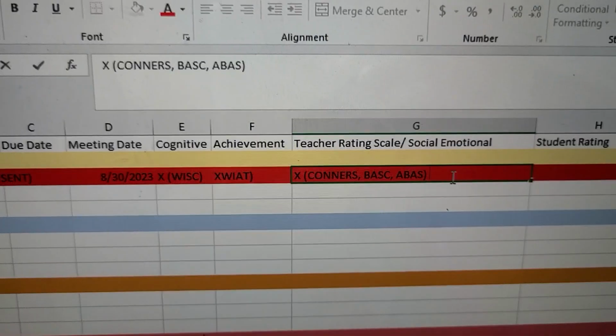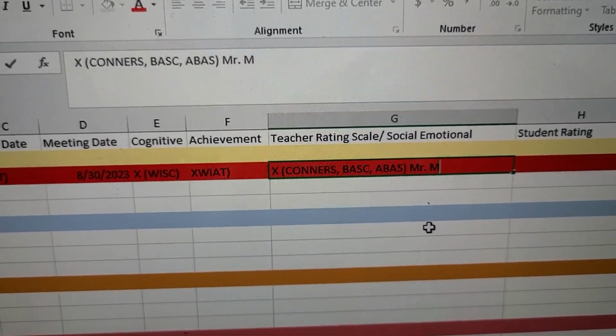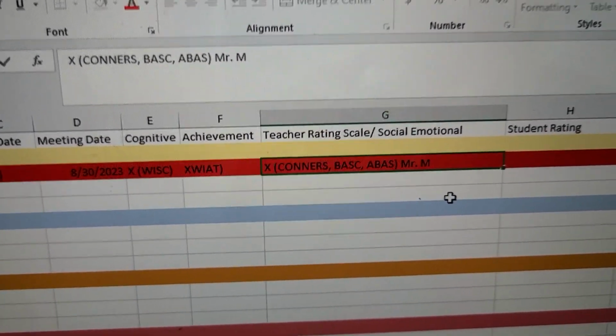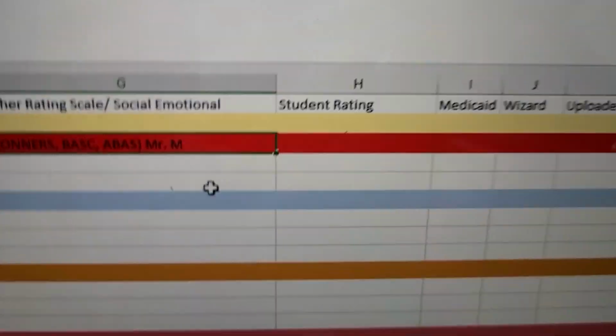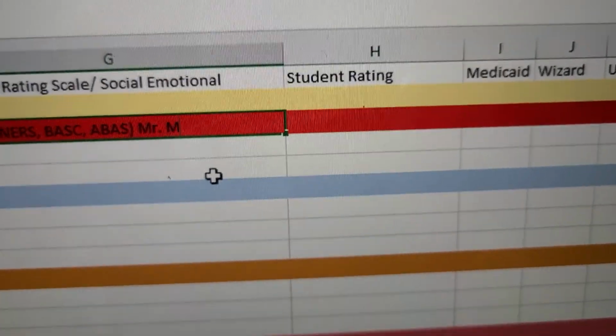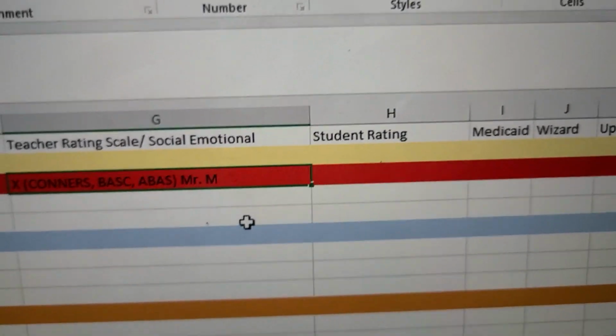Next to each of those rating scales, I'll also usually put a dash and then the teacher's name. I'm pretending this kid is an elementary school student with only one teacher, so I'm not putting a teacher's name. But regardless, when I have the teacher's name, I like to put in who I'm giving it to. And I'm not going to put anything in the student rating since they're so young. If I did a student rating scale, I would put that there.